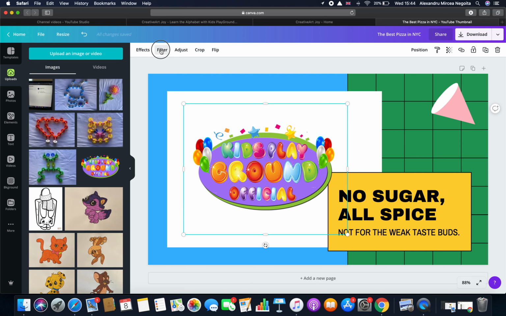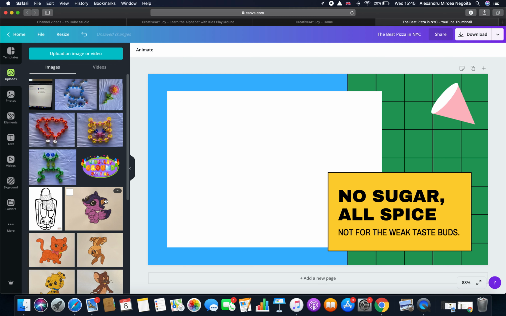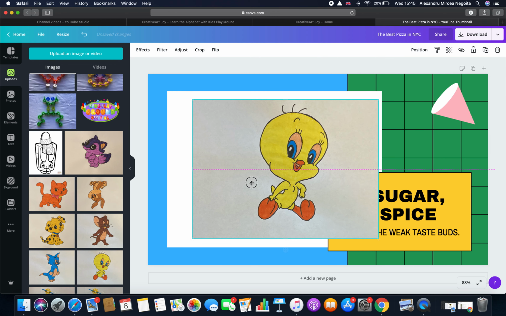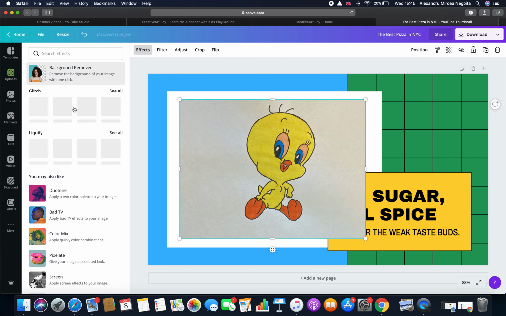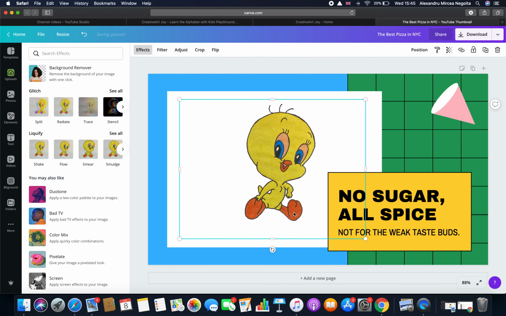You have filters as well. You can make it like this. You can make it however you want. Then the best from this channel is, for example, let's take Tweety. Tweety is one of my drawings. Here you have the background remover that I love, because it's taking out the background perfectly. The only thing is you don't need the shadows in the picture, or look, here you have it.